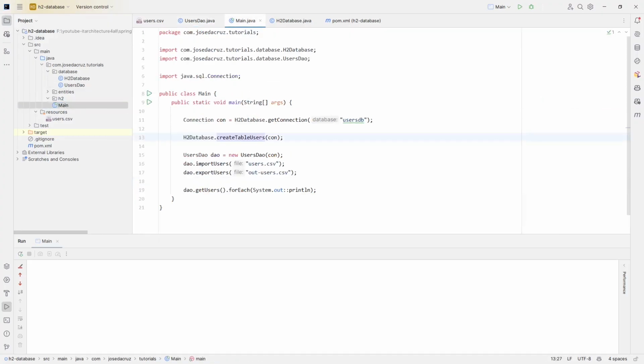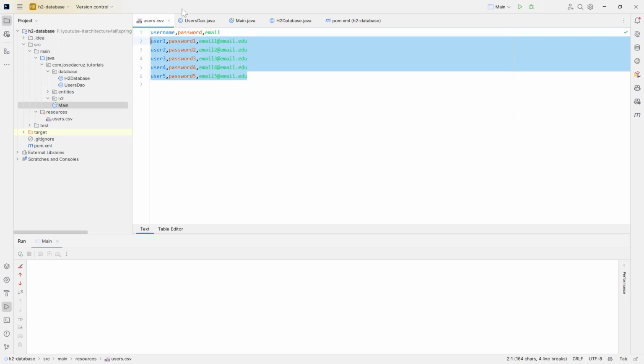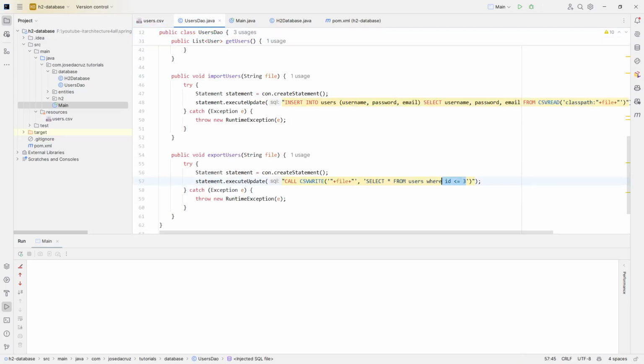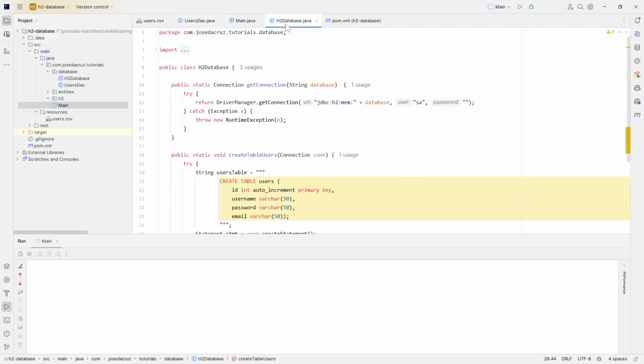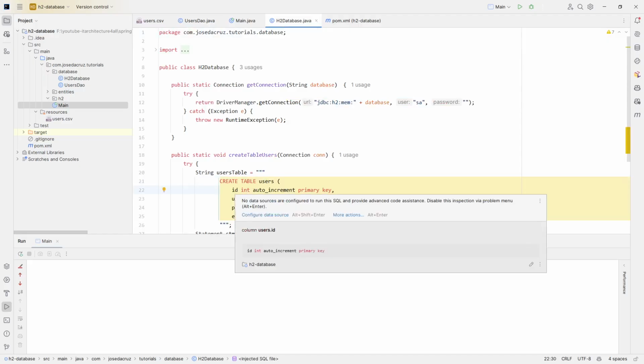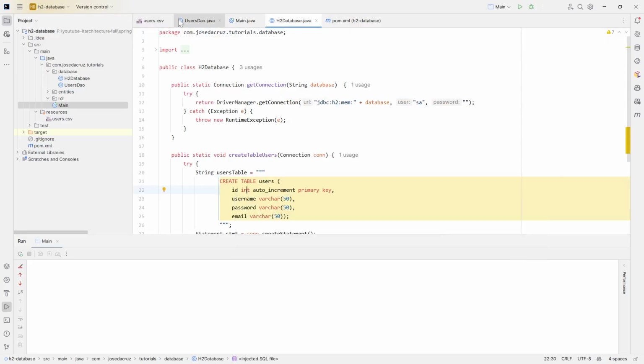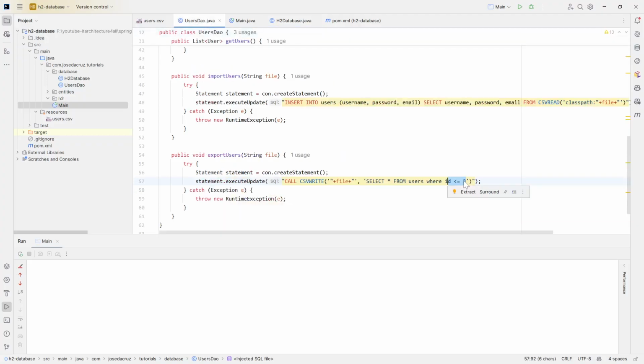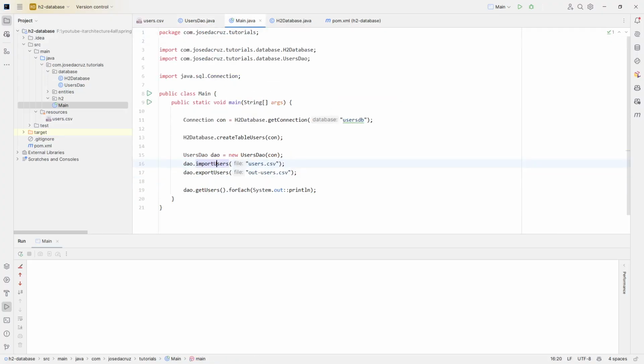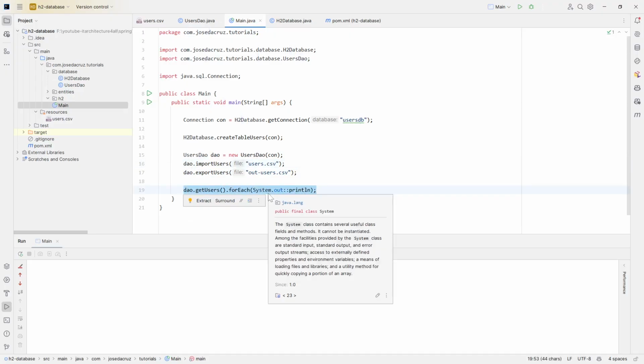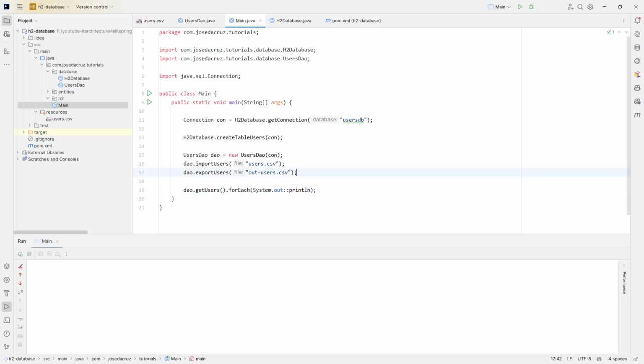So in our main, I'll just import the users, which are 5 users, these 5 here. And then I'm just exporting 3, because I expect the auto number for the ID. If you remember, we have here an ID, it starts with 1, 2, 3, 4, 5. So if it's less than or equal to 3, we expect 3 rows in a file called by the parameter here, which will be out users. And then I will print the users that are in the table. So we can see the 5 users in the database table and 3 users in the exported file.